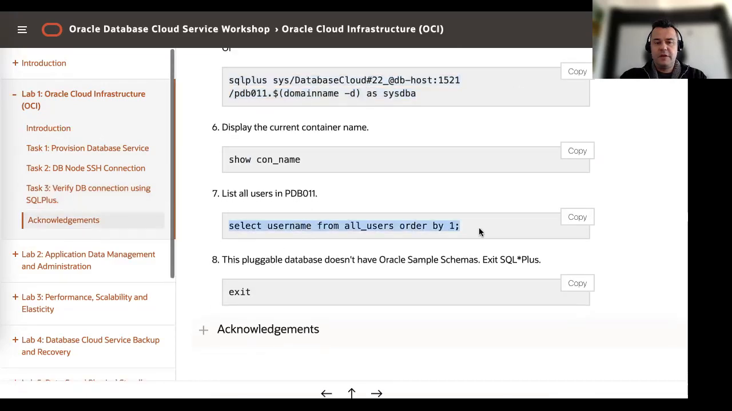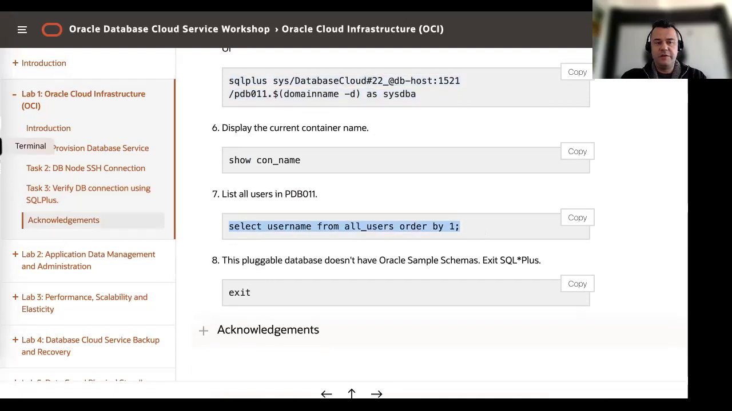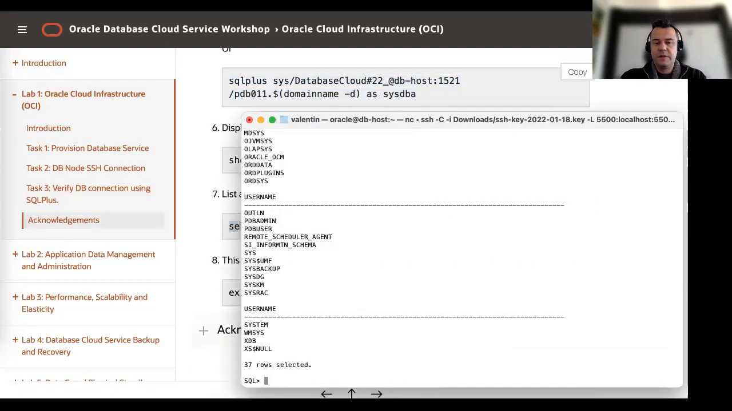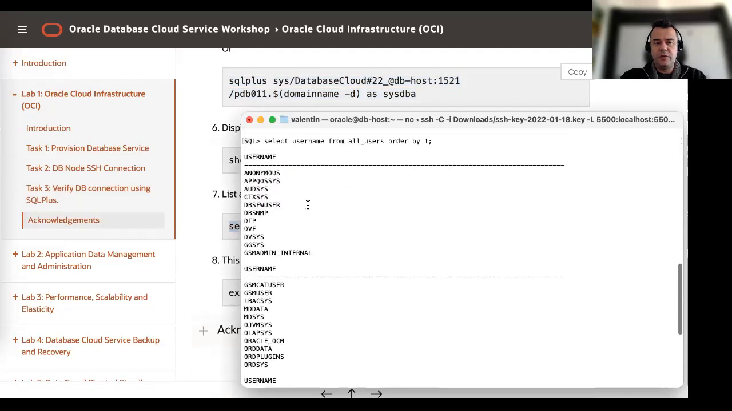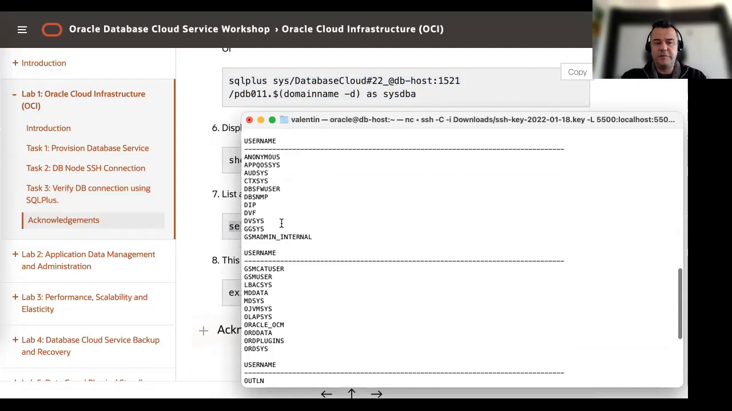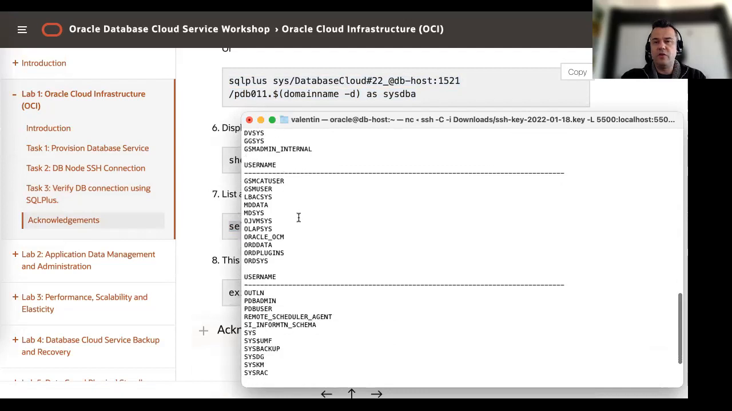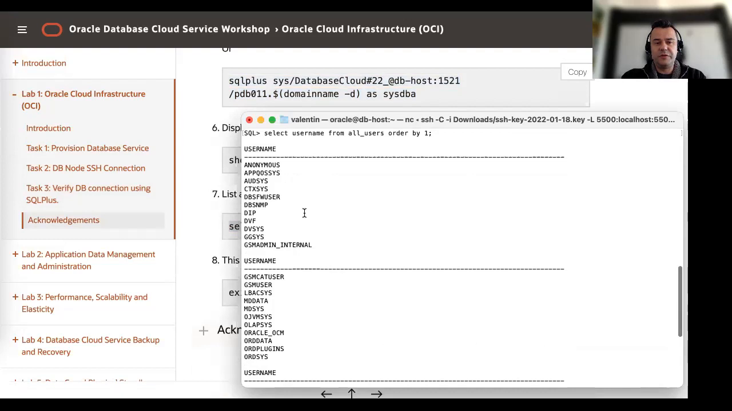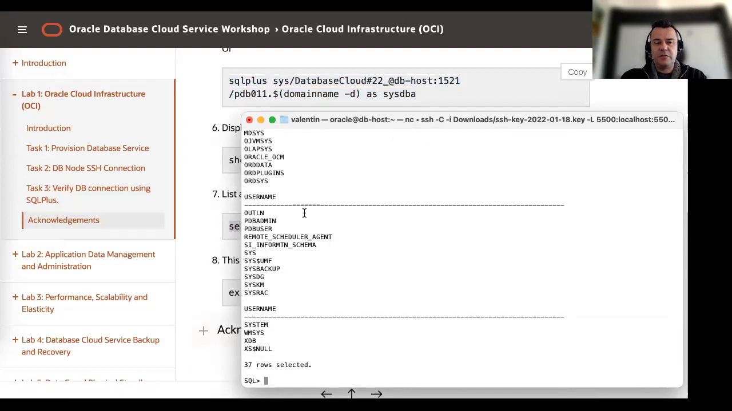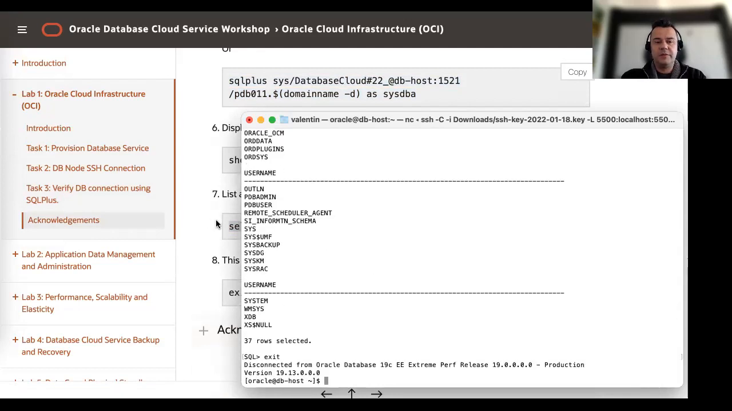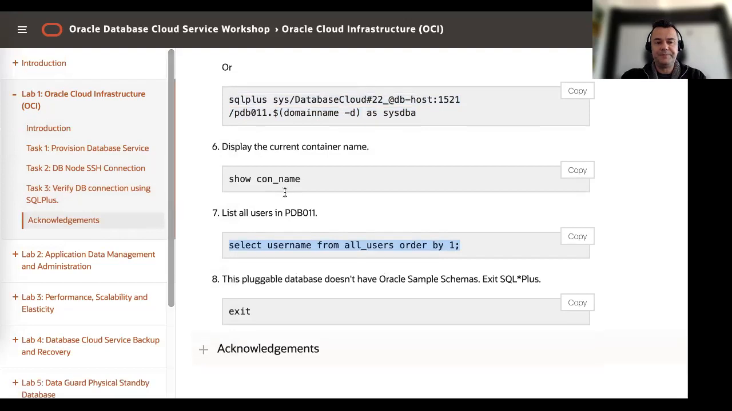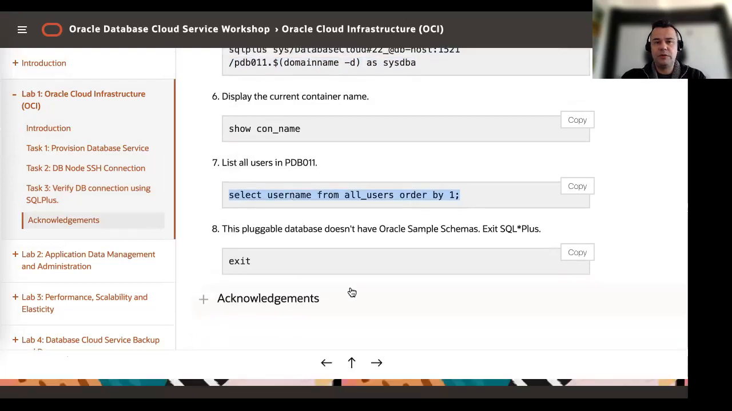And I can select, for example, the users I have in this PDB. So I have 37 users, and you can see here I don't have the sample schemas installed: HR, SH, and OE, which are human resources, sales history, and order entry. So these schemas are not installed in my PDB. This is the entire lab 1. So I'm going to show you the next labs in the next video.